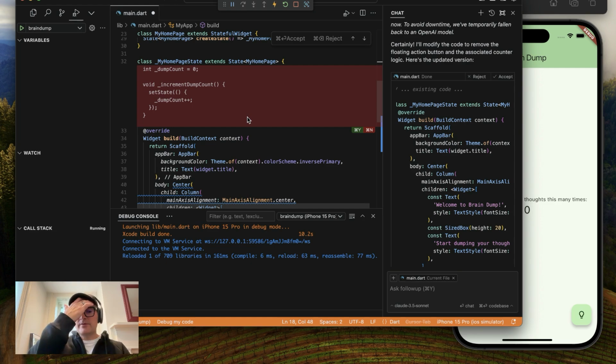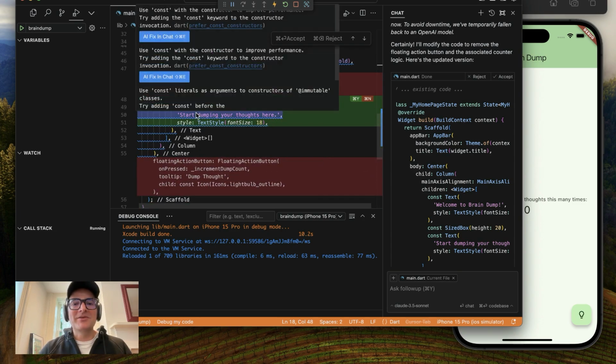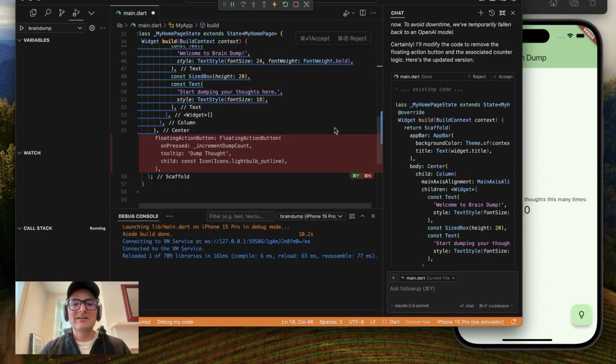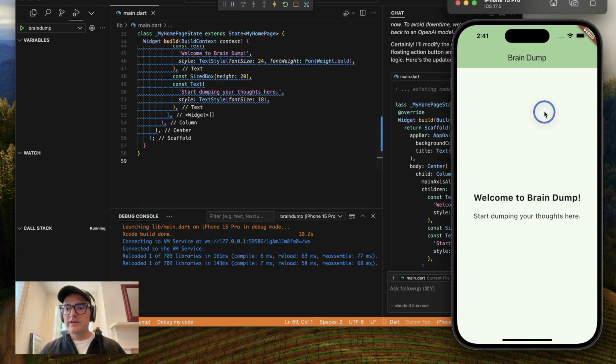And if you've ever worked with Git before, this is a similar interface where you can see things that are removed are in red, things that are added are in green. And so let's go through each line by line this time instead of just applying all. So it looks like it's getting rid of the dump count. Great. So you just click this Y button here. All right. It just changed this message to welcome to Brain Dump. That's fine. Start dumping your thoughts. Okay. Let's see what that looks like. Oh, and here it got rid of this floating action button, this button in the lower right corner. All right, so that looks pretty good. Let's save it. And if you look over here, it instantly scraped out all that stuff.